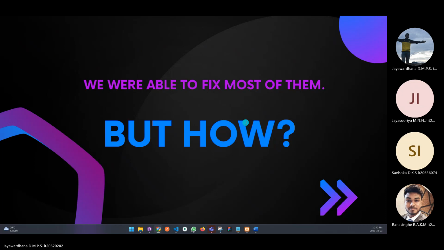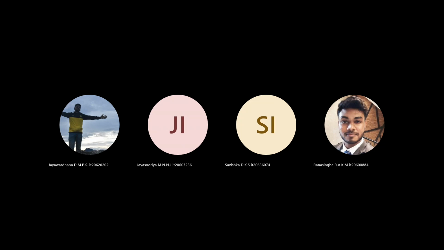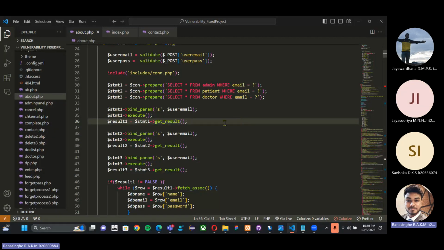Okay, so we have found several vulnerabilities. The first one is SQL injection. To fix this vulnerability, we applied prepared statements for the SQL queries that are written in the application. These are the prepared queries that we wrote for the SQL queries. After adding these prepared statements, we were able to solve that vulnerability.